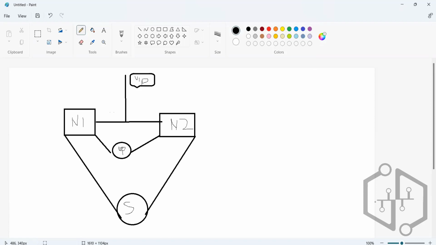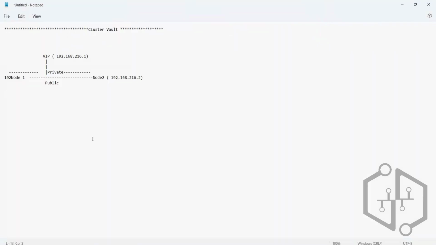There are two types of storage you require, the quorum and the shared. Two types of servers you require, that is for the Vault 1 and Vault 2. And 5 IPs you require. I will tell you why we require all these things. Let me just clear it off.